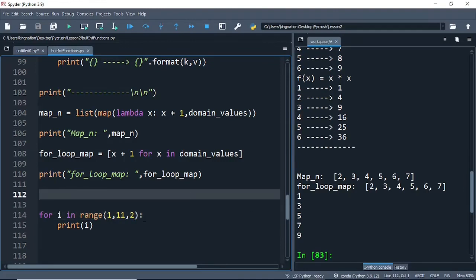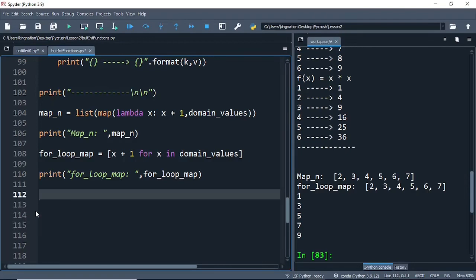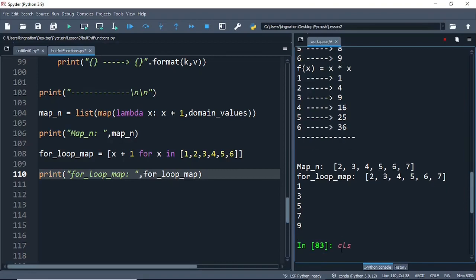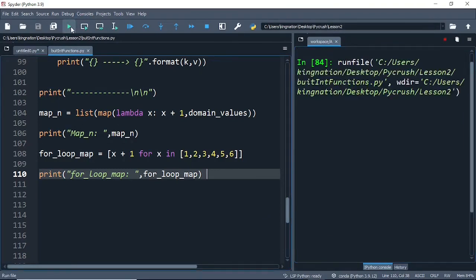So this is how we familiarized ourselves with the range function. Now that we know the range function exists, instead of hard coding 1 to 6, we can just use range here. So domain values stand for these values, 1, 2, 3, 4, 5, 6. It stands for these elements, so it stands for a list. So now let us print this out.